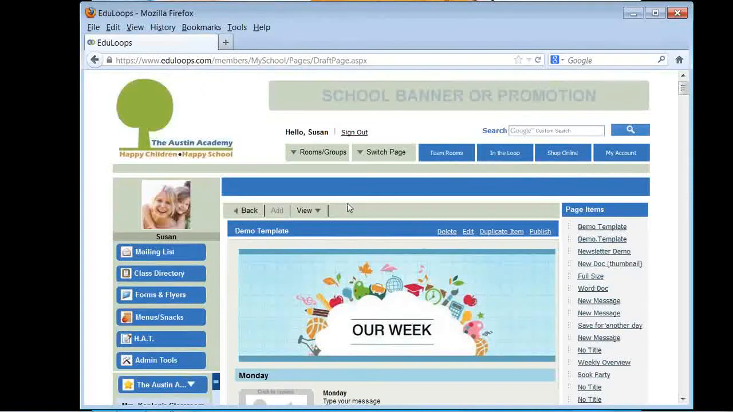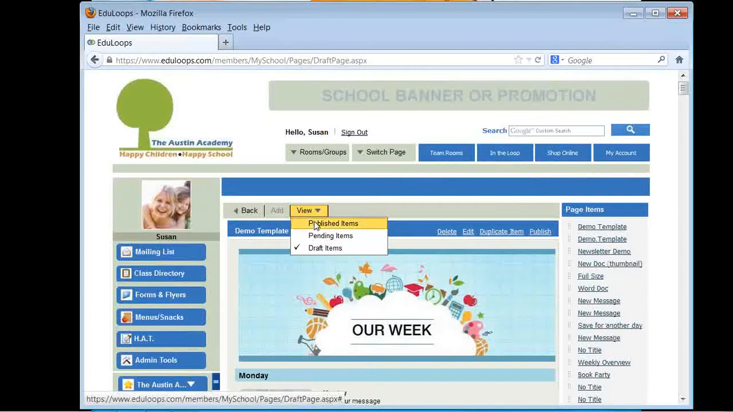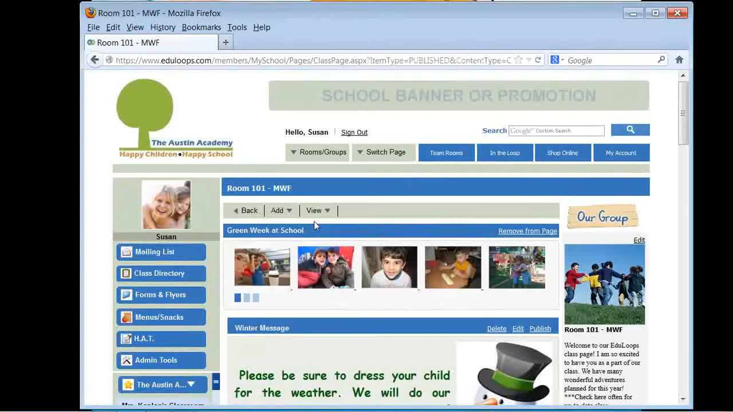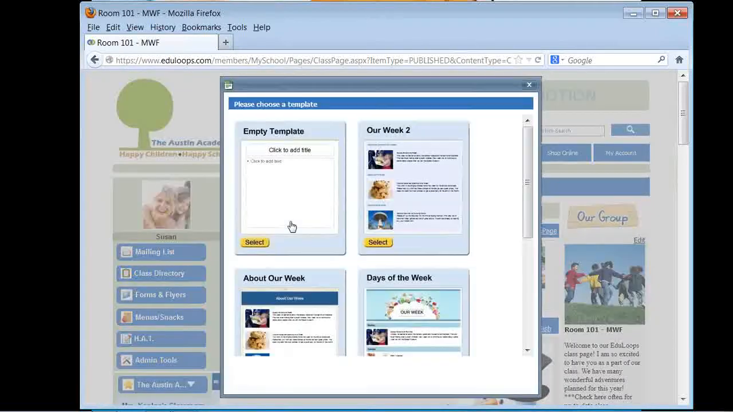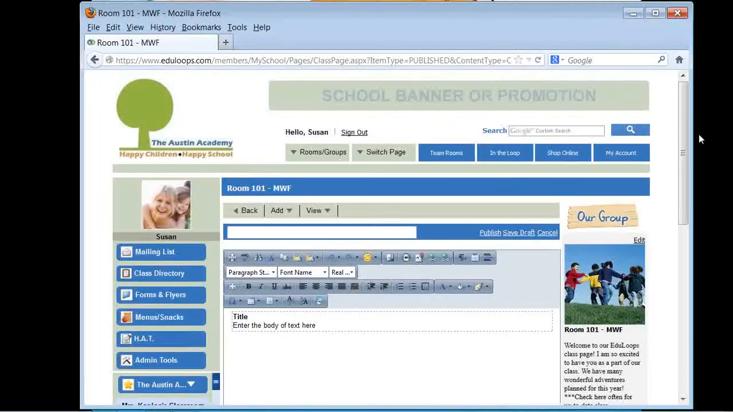All right, the last thing I'm going to show you, I'm actually going to take us back to the published items. The last thing I'm going to show you is how to create your own layout from scratch, meaning using one of the empty templates. To create a text item without using one of our suggested layouts, you would choose Add Text Item and click on Empty Template.